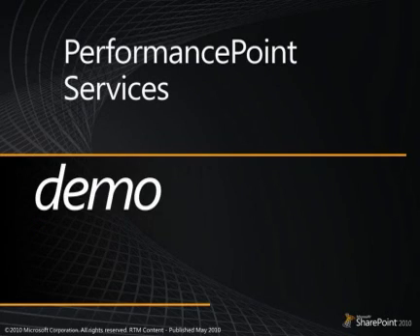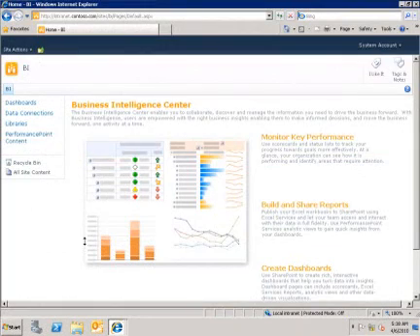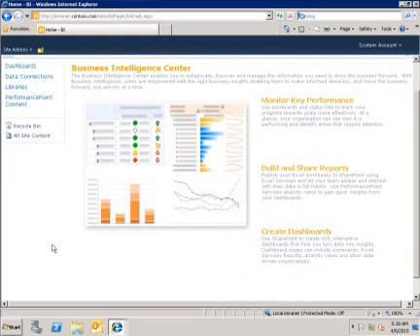Let's take a look at using and customizing Performance Point Services in SharePoint 2010. In this demonstration, we'll have a short look at the Performance Point functionalities available in SharePoint 2010. This is the default Business Intelligence Center, which has been created using the Create Site functionality. And this is a default demo site for demonstrating a lot of the different functionalities available. For this simple demo, we'll start using this one.